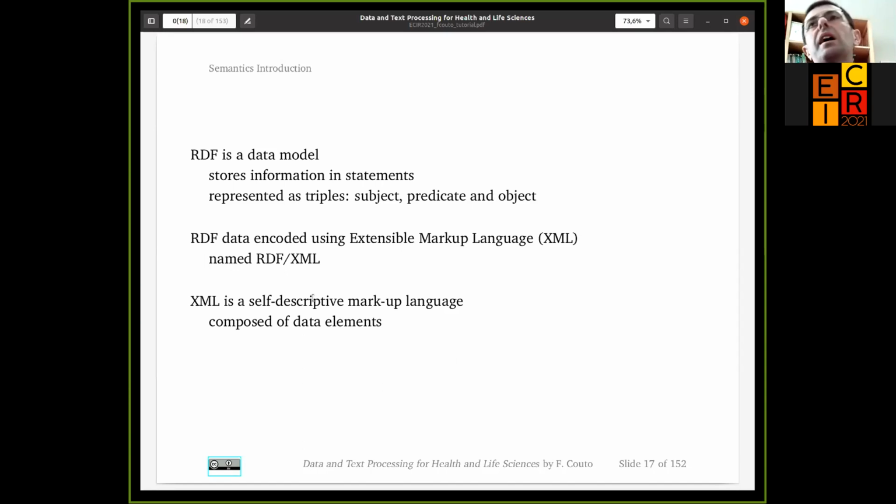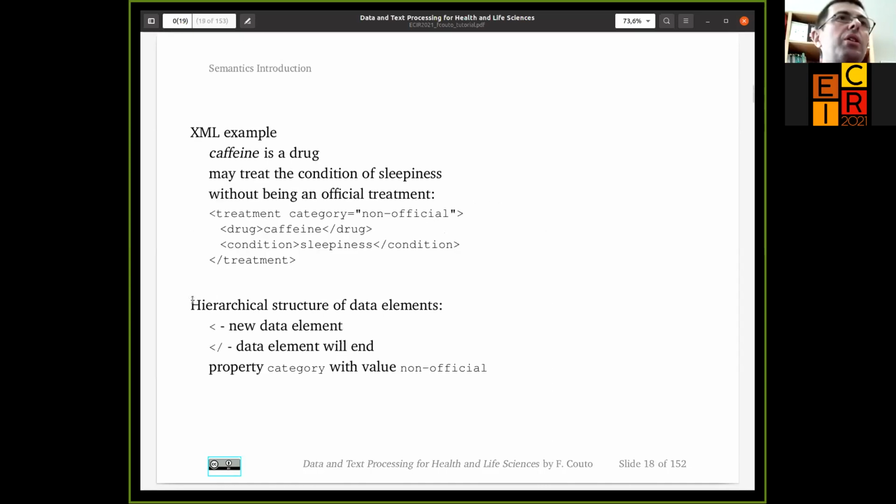We will use XML, which is the most used nowadays to store ontologies. But there are other ways to encode this RDF data model. So we will have to work in the command line with XML. Okay, we will use XML files that represent those ontologies and try to process them.